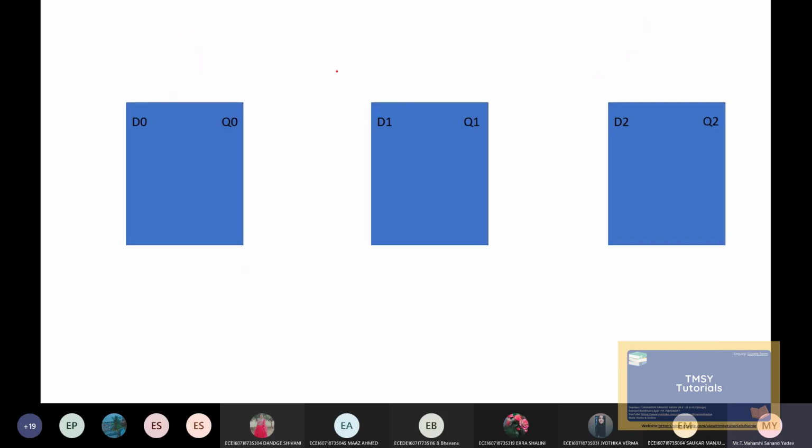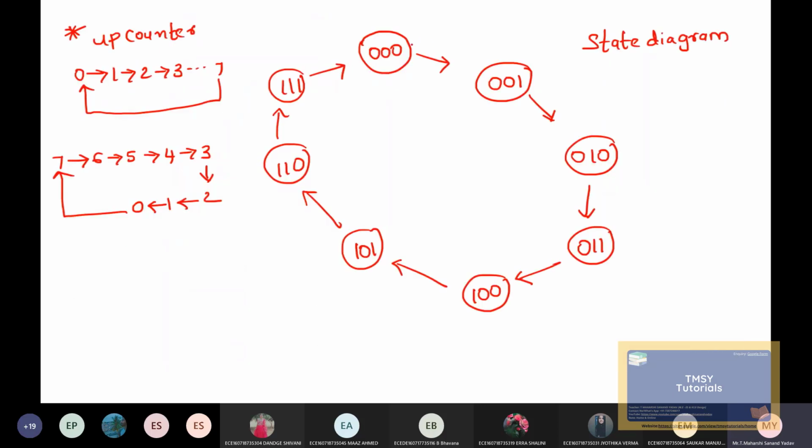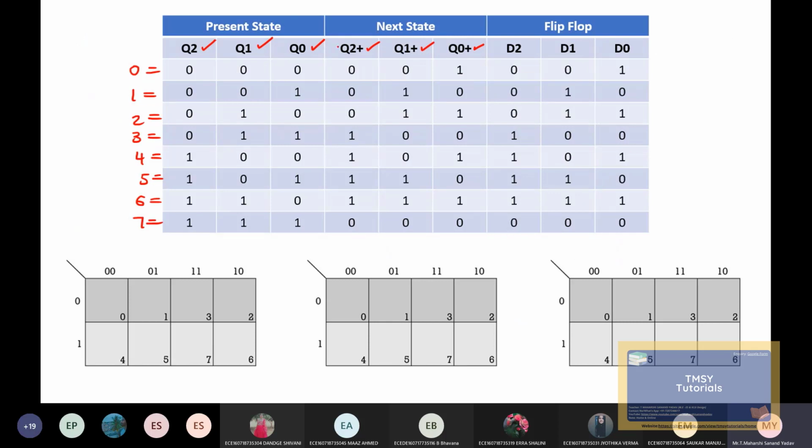So you need to check from this particular state diagram. After 0, the next state is 001, which is nothing but 1. After 0, it is going to 1. Next 2, 3, 4, 5, 6, 7. After 7, again it comes back to 0. So that is what I've implemented here.